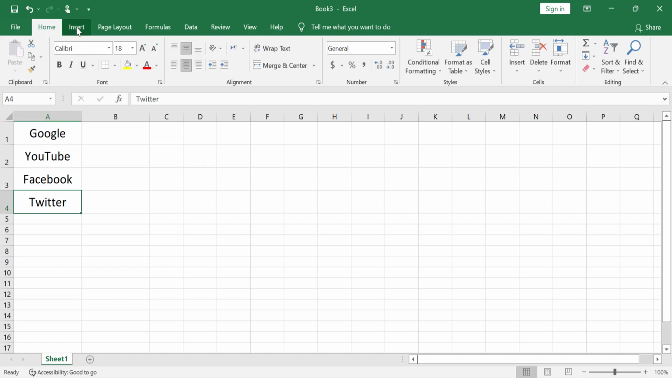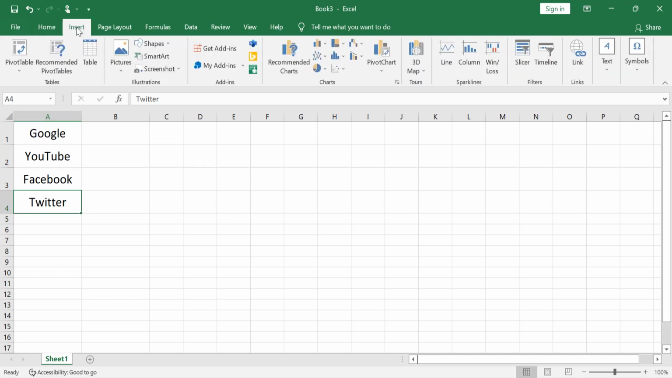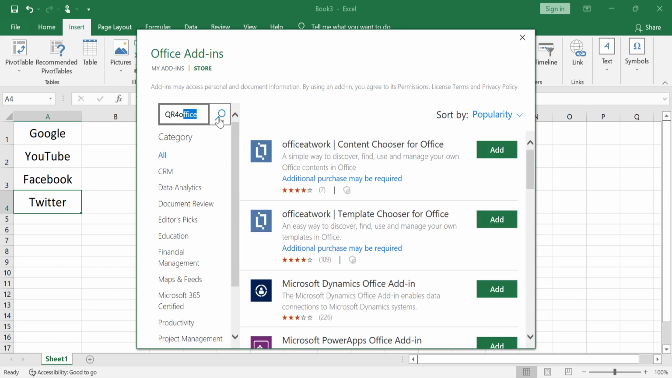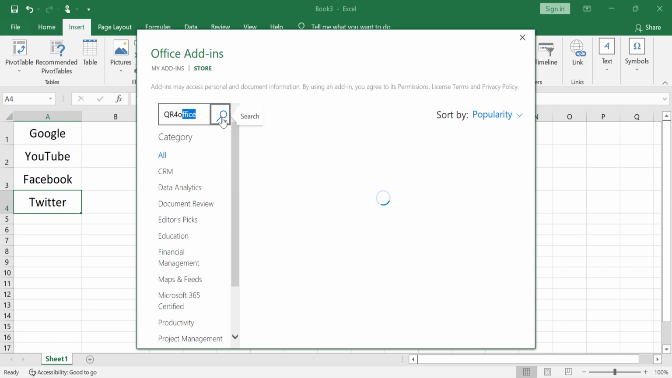Now click on Insert. And click on Get Add-ins. In this search box, write QR for Office. Add this add-in to insert QR code in Microsoft Excel.